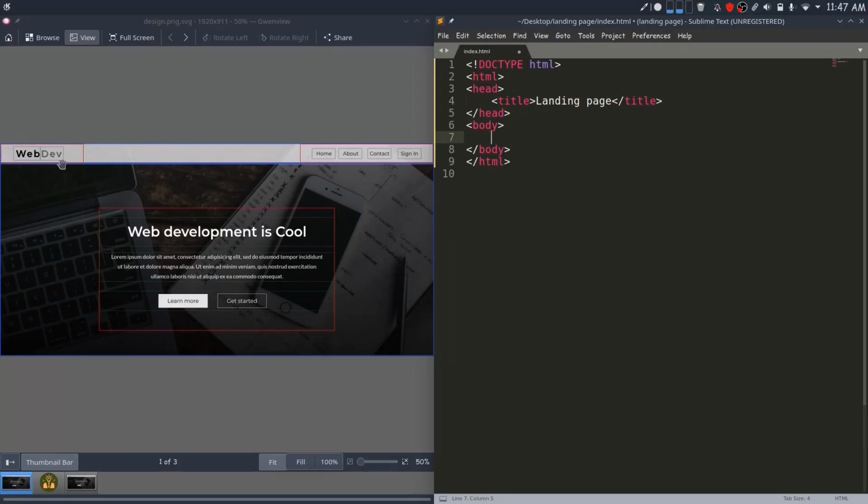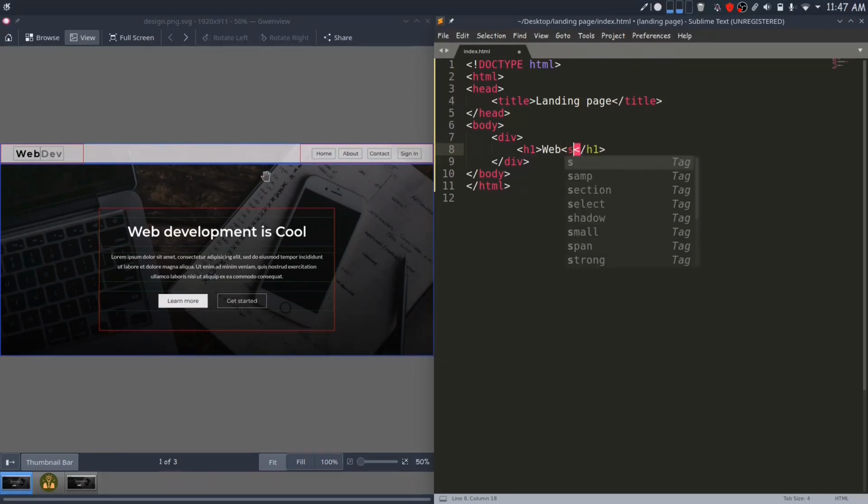First of all, we have a box for this navbar, so let me create a div for it, and inside this navbar we have this text and navigation link. So I'm going to include the text in an h1 tag, and you can see that web and dev is styled differently. So I will put dev inside a strong tag so that I can style it later.